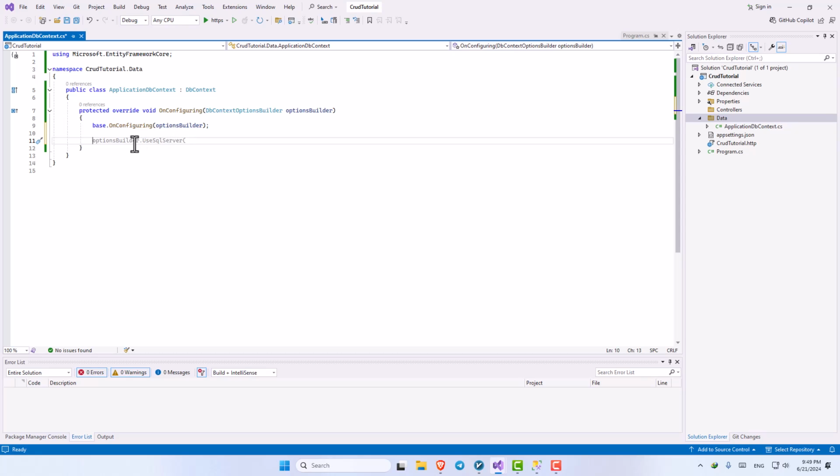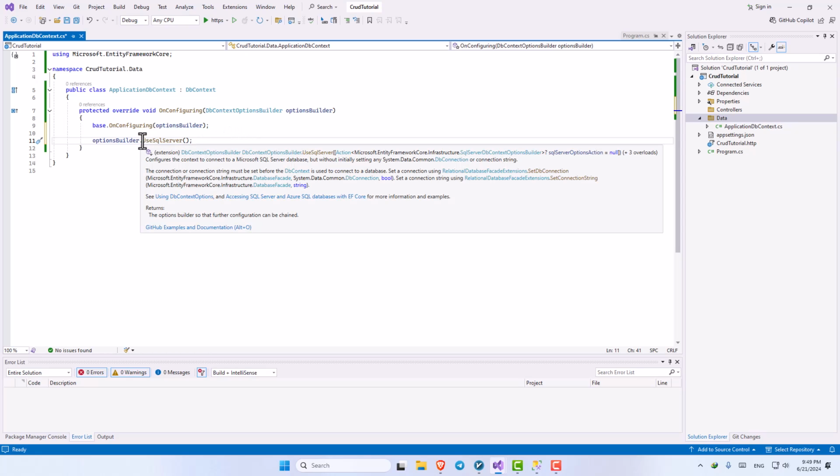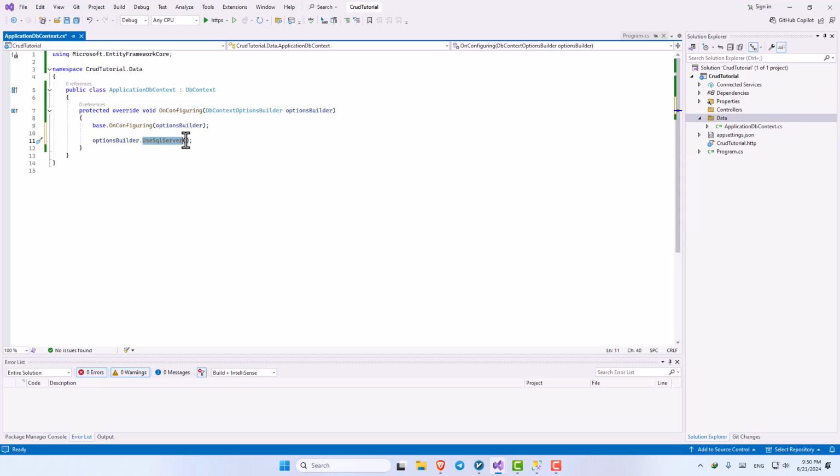For our option builder, here you can see Visual Studio is suggesting the code that we need to write. This is exactly what we wanted to write. optionsBuilder.UseSqlServer. This method will get a connection string from us and connect to the database. And because we have installed Entity Framework SQL Server, it will recognize the UseSqlServer. Here you can say UseSqlite if you have installed the library.